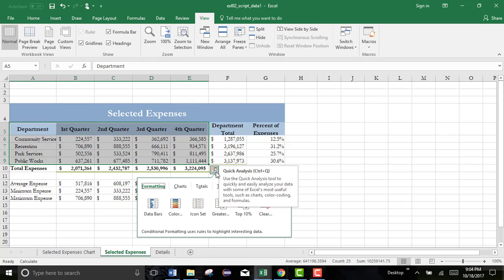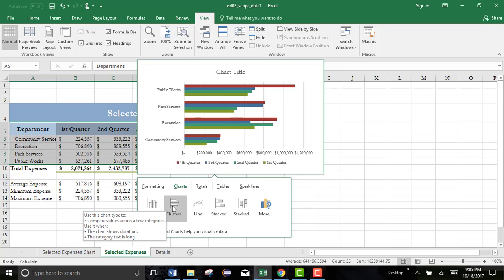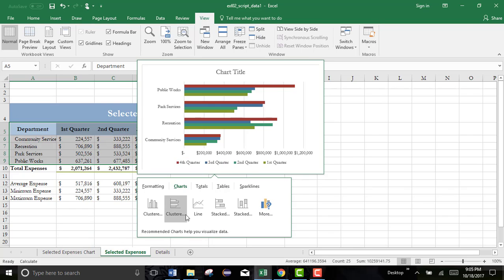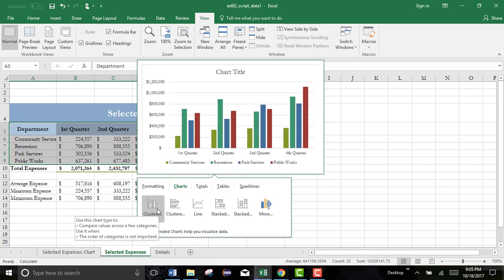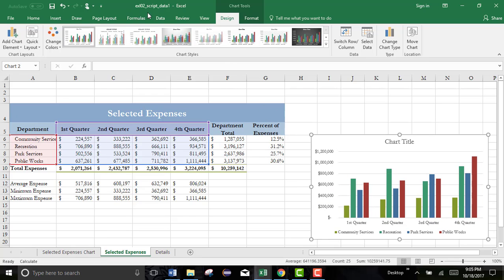And when you click on the Quick Analysis button, it offers you a variety of different choices: formatting, charts, totals, tables, sparklines. If we go over and look at charts, we'll see that you can quickly create either a column chart, a bar chart, or you could go to more, right? So if I wanted to create, say, a column chart, I just click on it and then boom, the chart is created. And you can see that you can still do all the same customizations or move the chart just like you did with anything else.